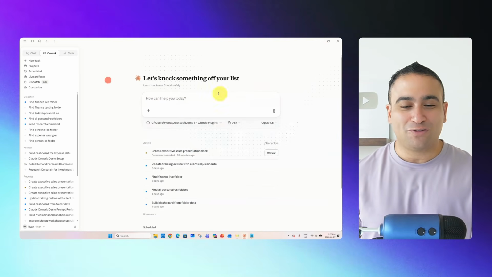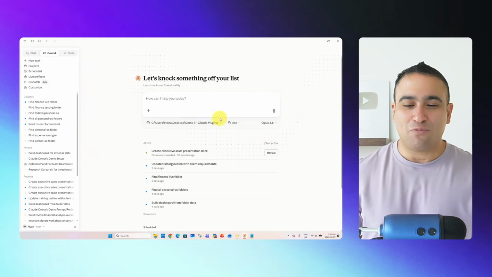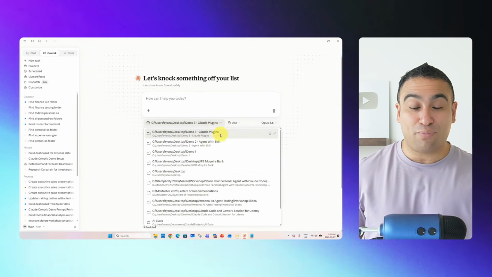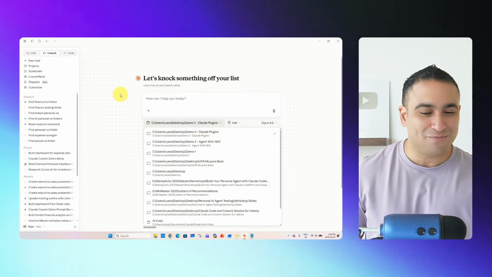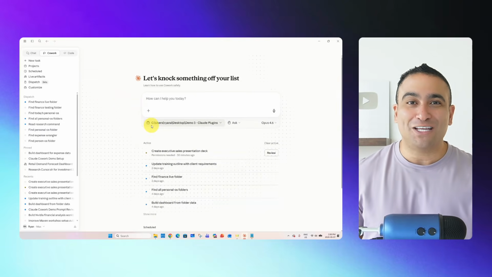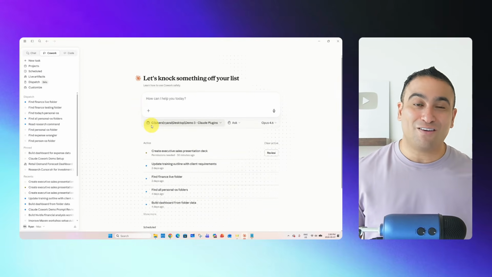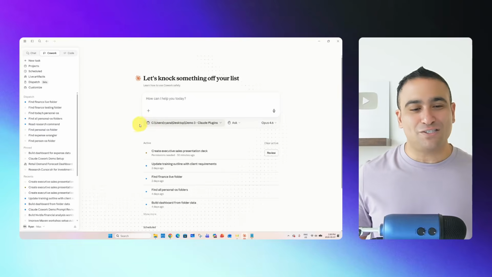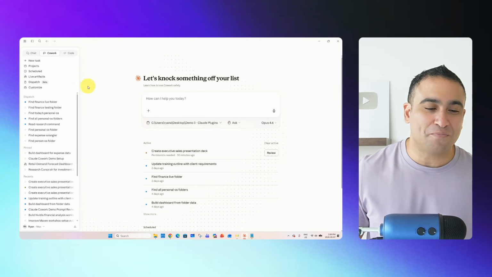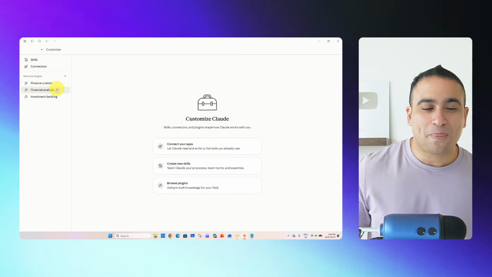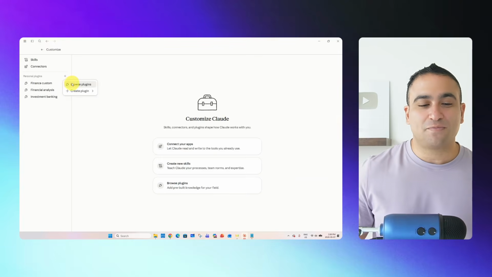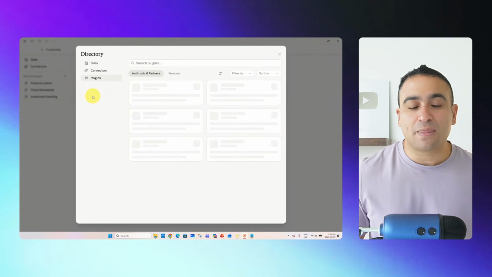I'm going to go back to Claude Cowork and direct it to my Claude plugins folder, the demo 3. Of course, I need to customize my Claude Cowork and give it access to the data plugin. So I'm going to go under customize, then under plus, and say browse plugins.